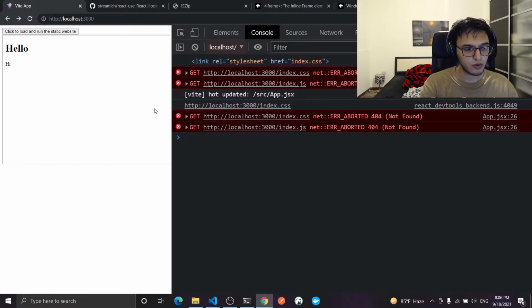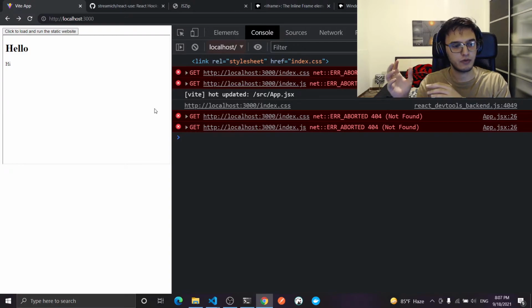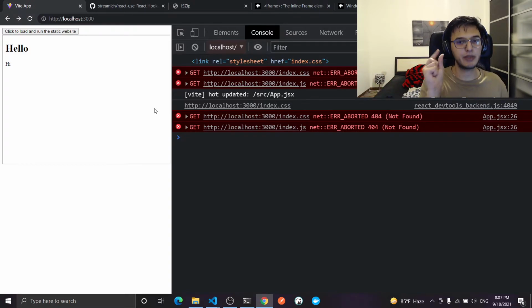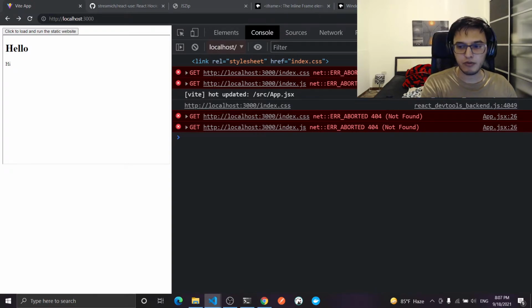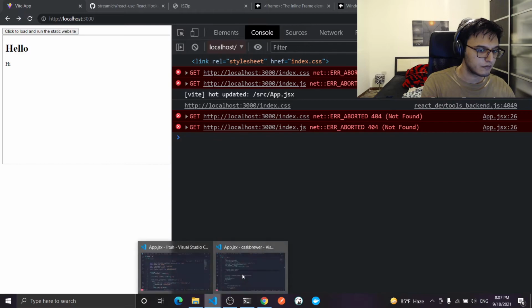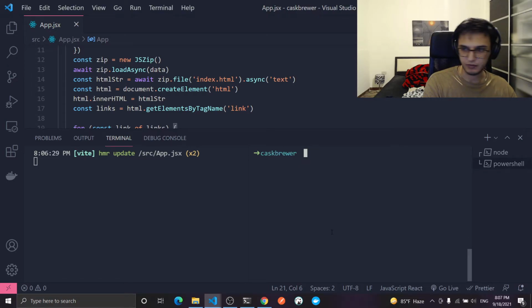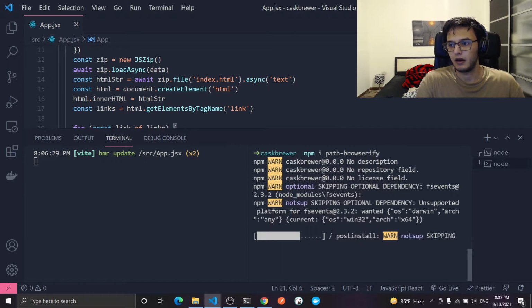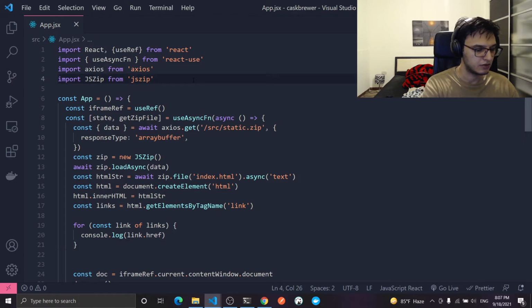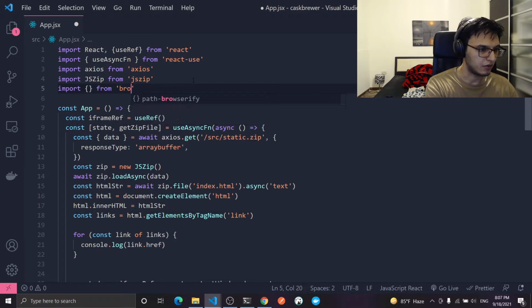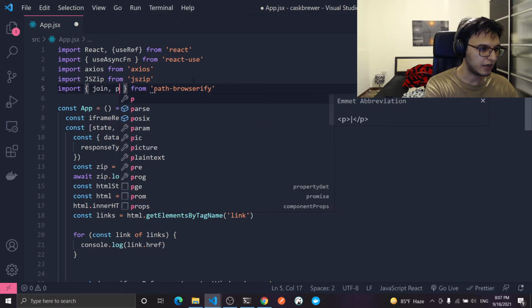There are very cool built-in functions in Node.js called parse and join from the path module. But we can't use a Node.js context in the browser, right? There are other implementations or packages that add these features to the front end. One of them is called path-browserify, npm install path-browserify. This will give us some of the path functionalities that exist in Node.js. So import from path-browserify, I will import the join and the parse.